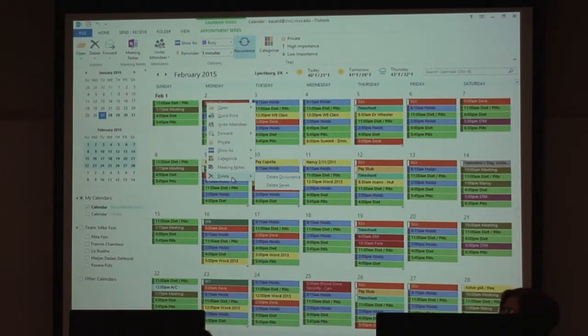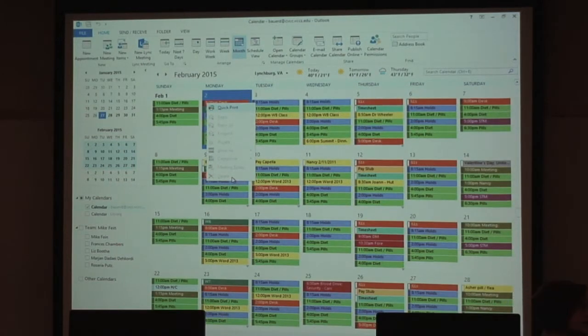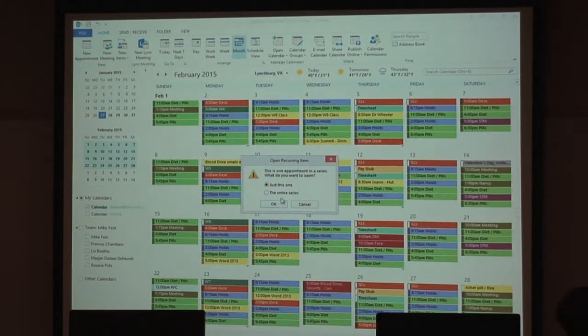So when you go to delete an item and it's reoccurring, you'll see that delete series. That's what it means to delete all of them that reoccur. So be careful with that. If I delete occurrence, it deletes just this one. Now let's look at this one since it is a reoccurring one. The first thing it's going to ask me, do you want to open just this one or do you want to open the series? If I open just this one, it only changes that one item. If I open the series, then whatever I do changes everything in that series.